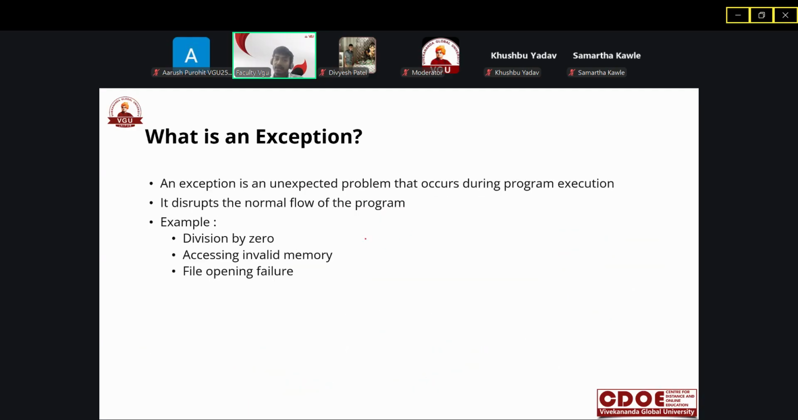Unexpected problems are problems that can occur at any point of time. We did not think about that error, but such errors do occur during the program execution, and they disrupt the normal flow of the program.